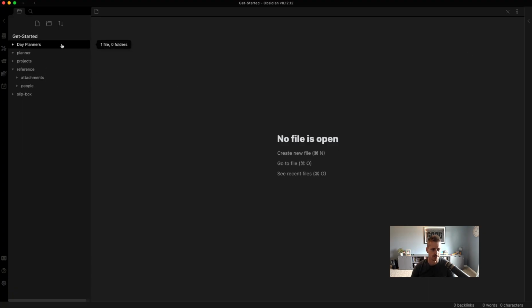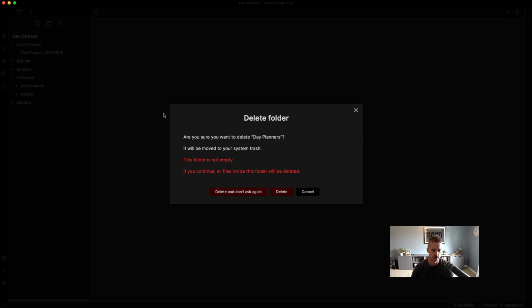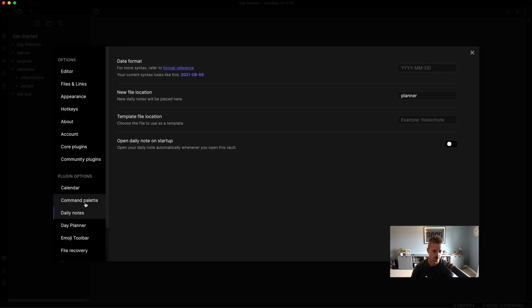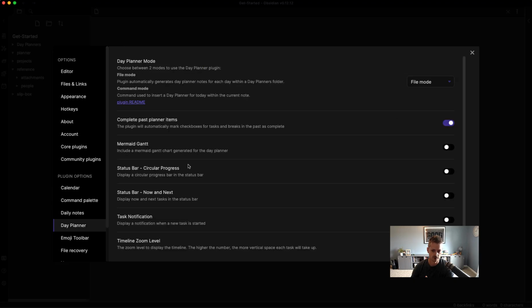And then we will notice that there's this new folder that was automatically created for us called Day Planner, and it's got a note in here. The Day Planner plugin does create its own folder structure. I don't use that, so I just delete this entire folder and the note that goes in there. And we'll change the settings in a second. Well, apparently we've got to change the settings now. So hold that thought. Let's go to Day Planner.